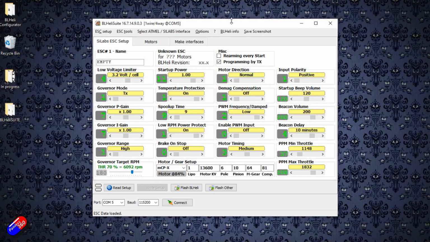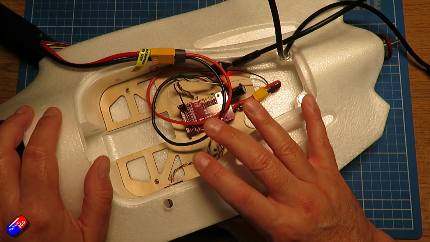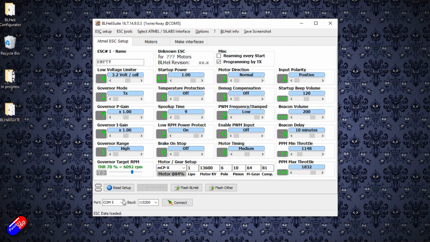So to connect to the ESC, we have to tell it how we're going to talk to it. Now, this BLHeliSuite has a lot of different ways that you can talk to an ESC. The way that we would do it through a flight controller would be to select this one here, BLHeli SK Bootloader CleanFlight. CleanFlight is the father of Betaflight and iNav, and they work in the same way. So we're going to select that. Then down here, we would select the COM port that has appeared. By default, when you first start an application like this, it's going to default to something like COM1, but we're going to click on connect.